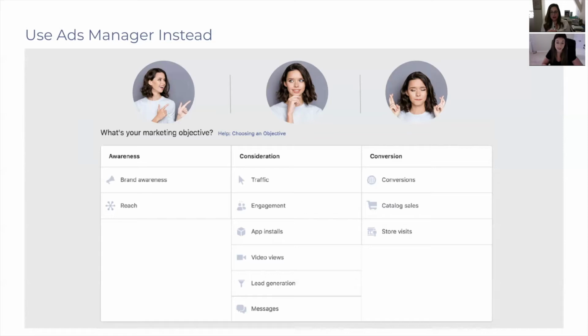So you'll see there's a ton of options here, and the algorithms are really, really smart. If you say, Facebook, show my ads to people who are most likely to send me a message, it's going to show your ads to people who like to message. So they will message you. It's very smart.